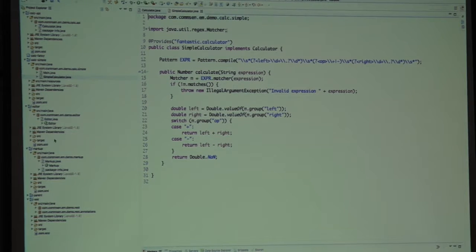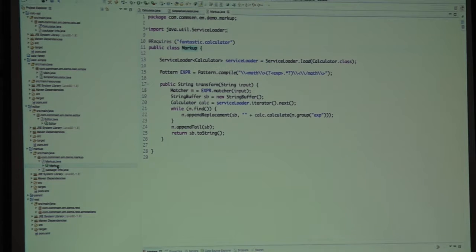And then we have this thing called markup. And markup is a very stupid markup language which understands the math tag. And anything that it finds in between math tags, it treats as a mathematical expression. So it parses a text. If it sees a math tag, it's just going to calculate and print out the result. As you see, it's a very simple, very stupid regular expression thing.